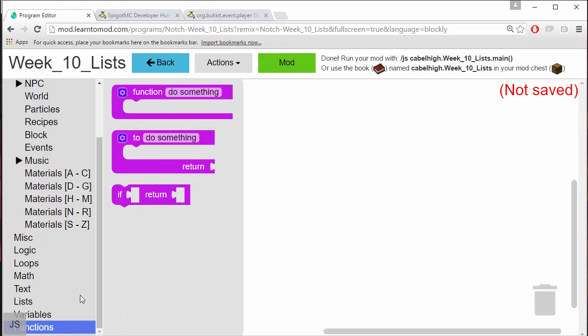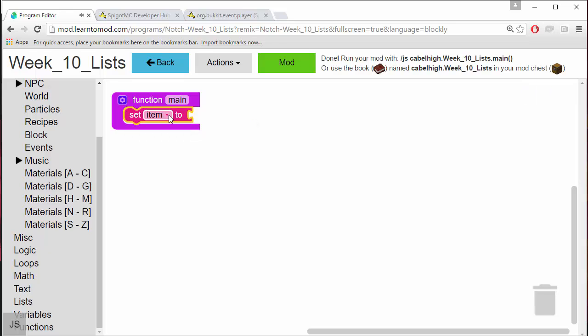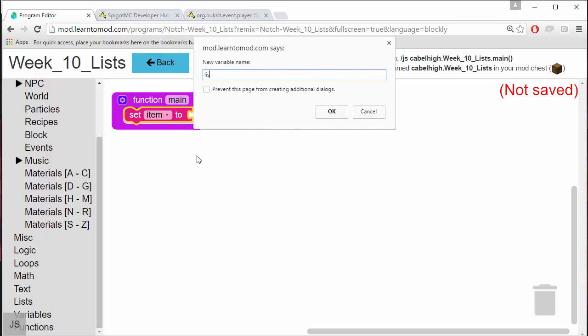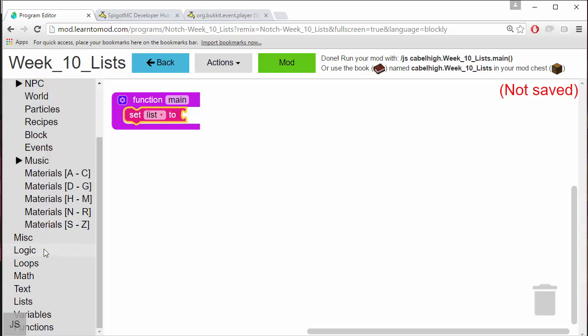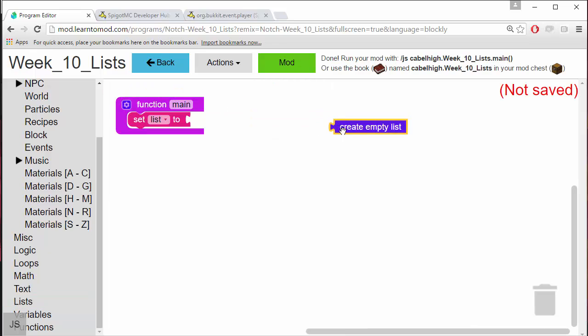So let's say that we wanted to make a list. How do we do that? Well, first, like a drone, we have to make a variable that the list goes inside. So we would just make it named list. It can be named anything. And then we would go into lists. And we've got 2 options here. We've got create an empty list, which will create just a blank list with nothing in it.